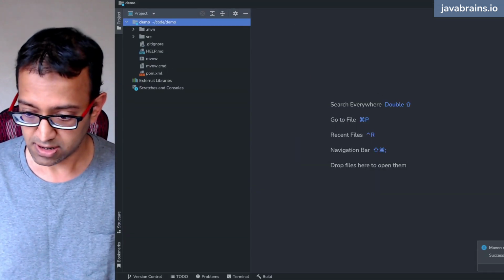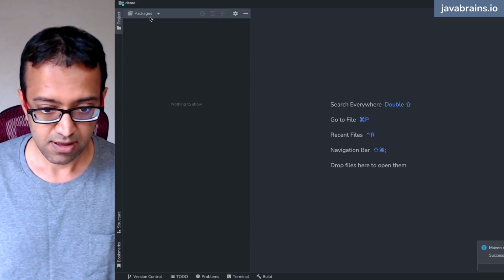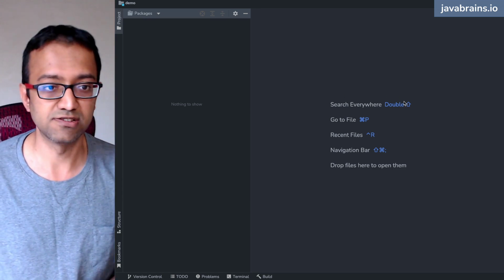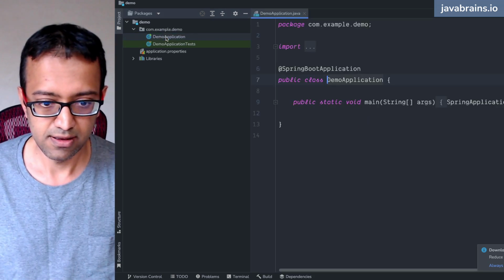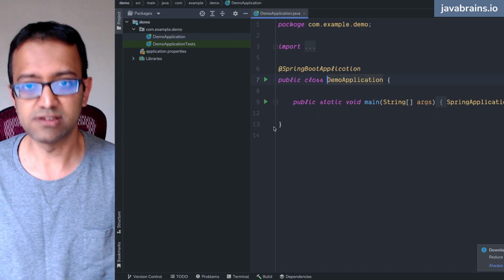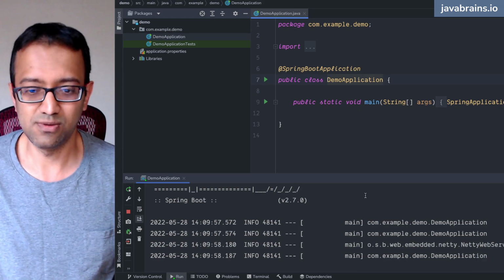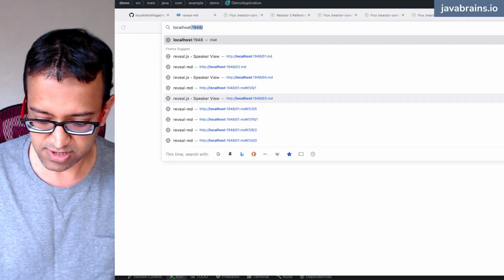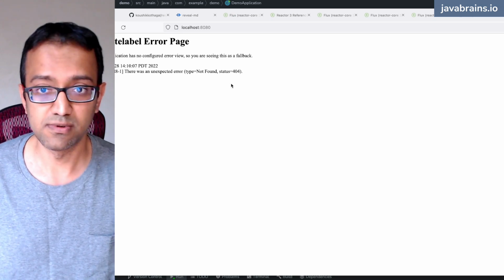Okay. So here, okay, it's done. Resolve the dependencies. And it's kind of scanning the packages. It should be ready in just a bit. Okay, so here are the demo. This is the main class. If I run this, it is going to start a Spring Boot application, just like you normally do, right? Nothing special over here. If I were to do localhost colon 8080, I should get the white label error page, which I do, which is awesome.